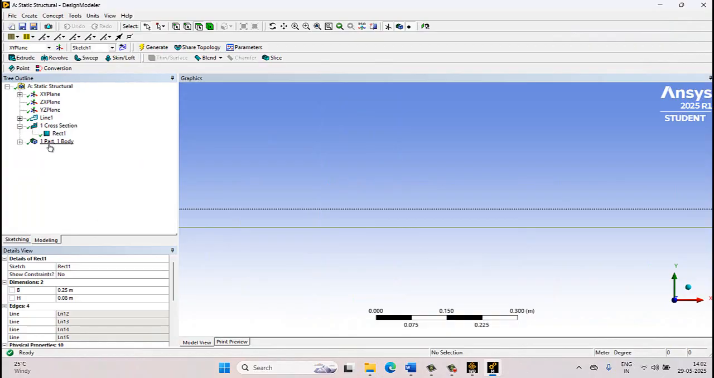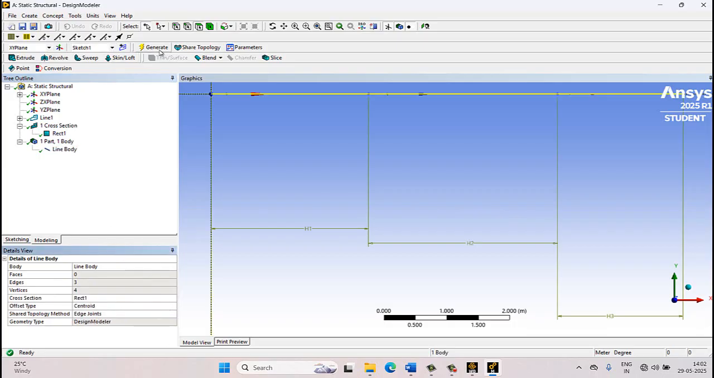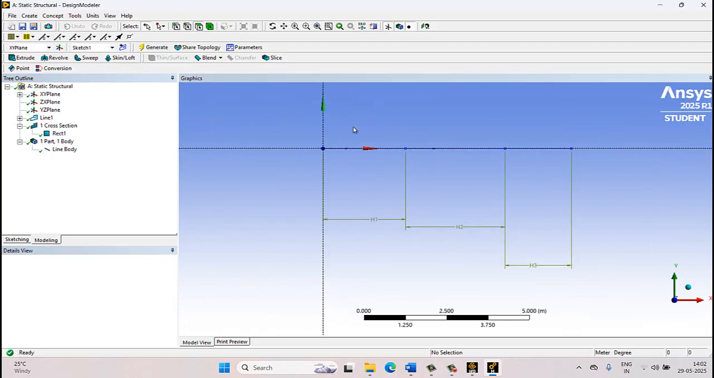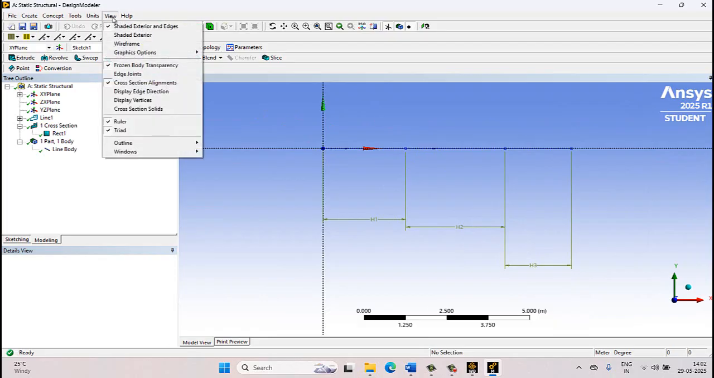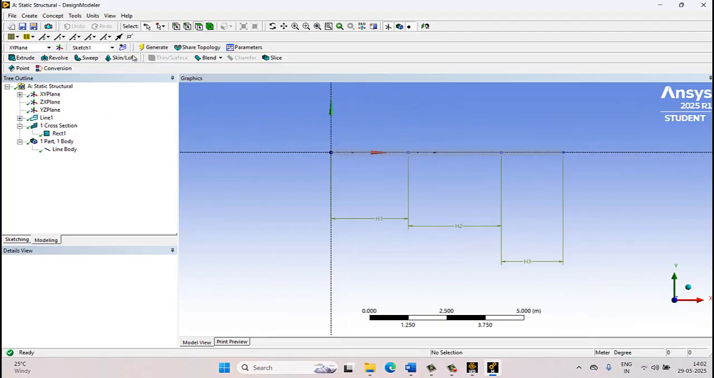After this, we can see that one part and one body is created. Select here and again right click here. So now cross section, you have given the rectangular, select rectangular one and give generate. So that second step is completed. If you want to see the view of this one, whether it is a rectangular section, go to the view. In view, we can see the cross section solids, and if you want, you can revolve this one.